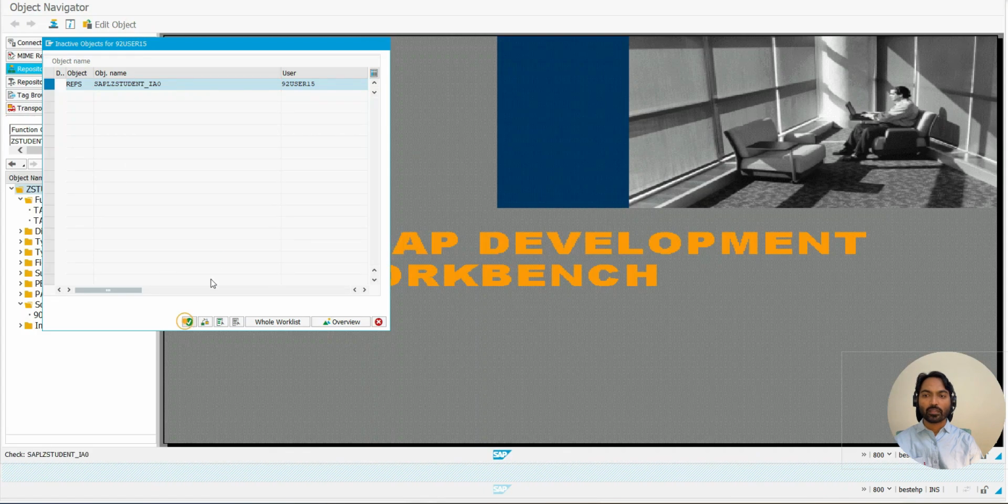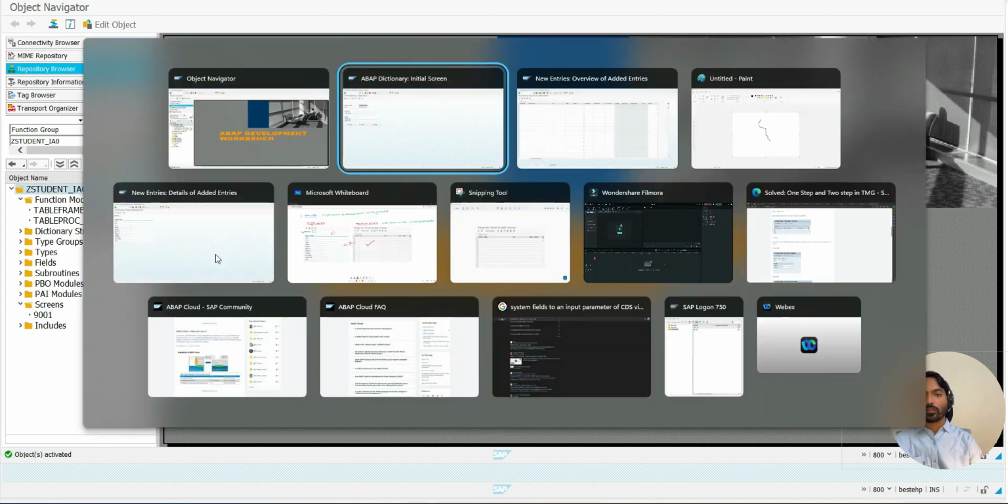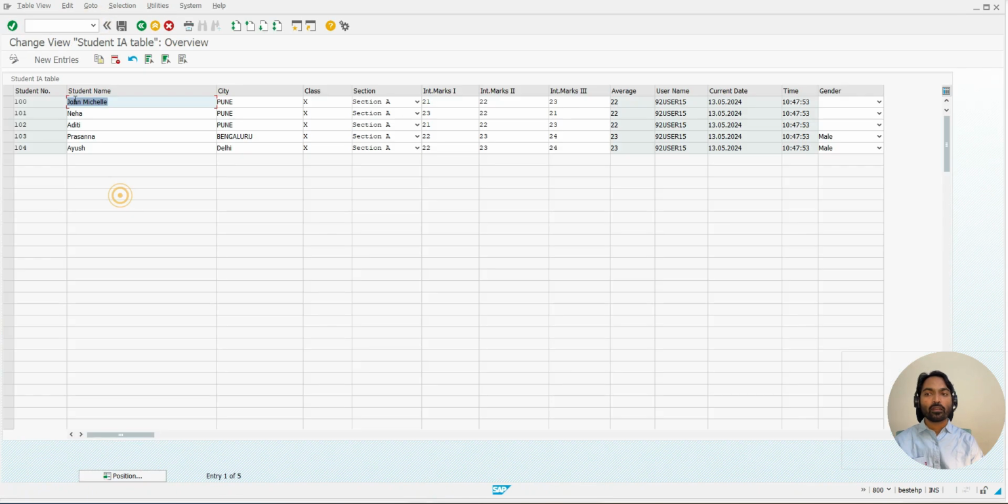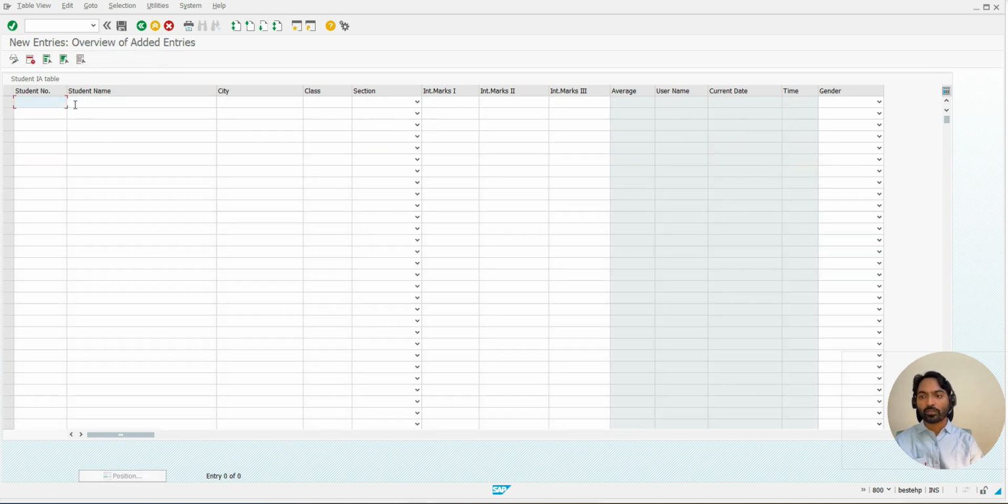Okay, enter. Done. Now what we'll do is rerun SM30. Now let's see whether, during the creation of a new entry, that breakpoint is triggering or not. Click on the new entry option, 1005, section, sorry, class, the section.